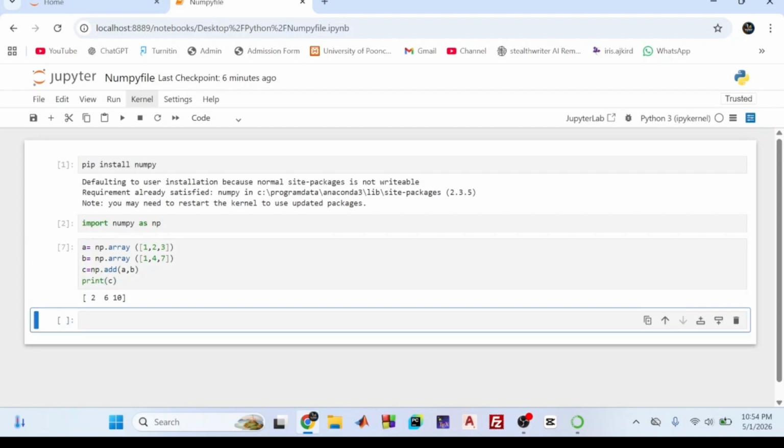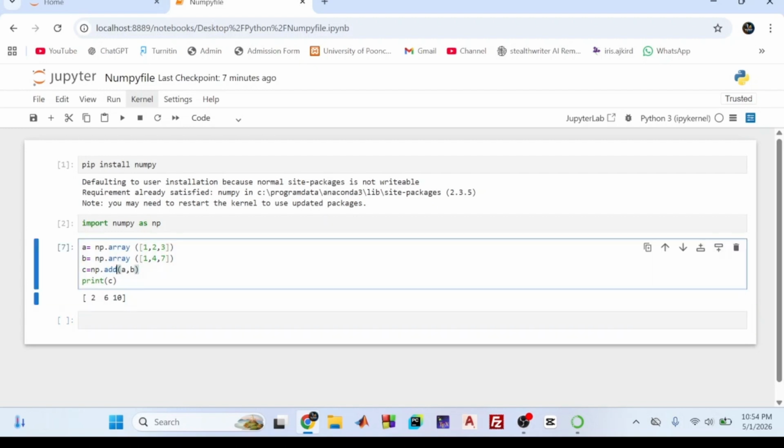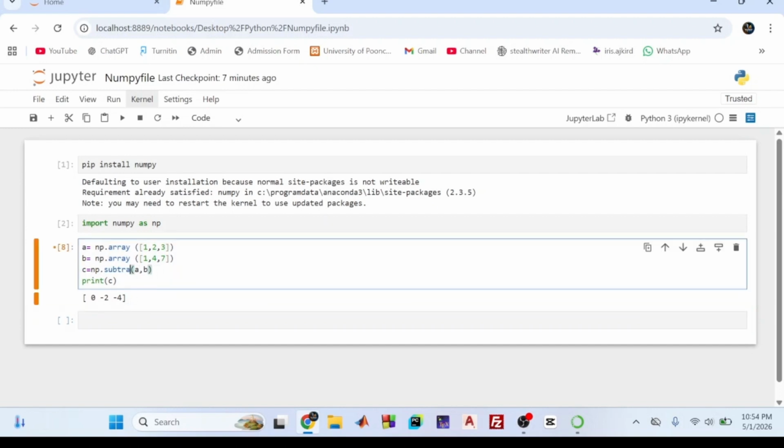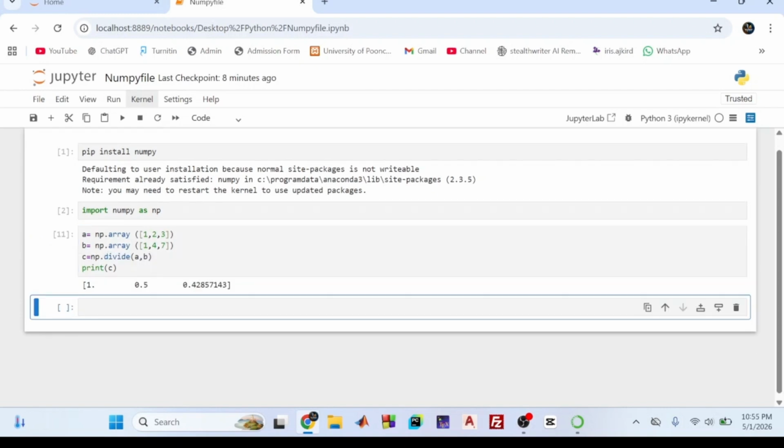In a similar way, you can subtract these two arrays. Just change add to subtract. I will write subtract here, and then I will click. You can see 0, -2, -4 will be the result. For multiplication, it works similarly.